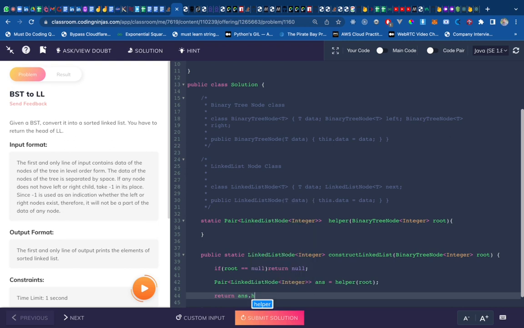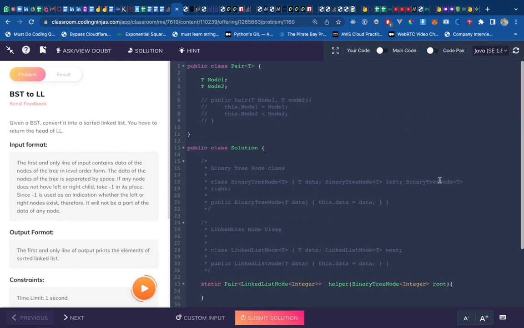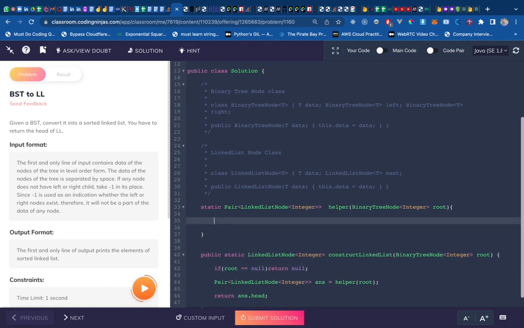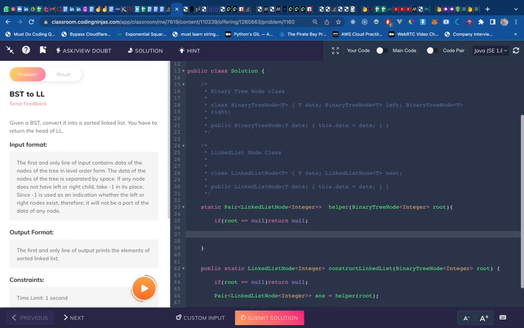Return answer dot head, head, tail. That's it. So if root is equal to null, do this. Otherwise, pair.